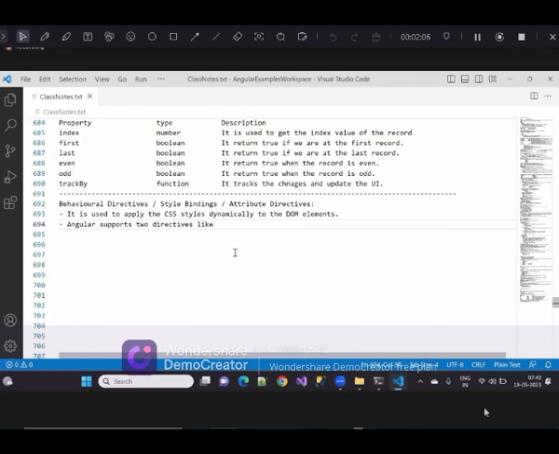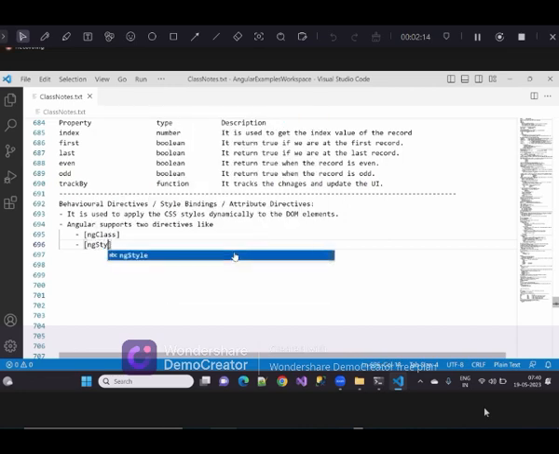The first one is ngClass, and the second one is ngStyle. So there are two things that we have, ngClass and then ngStyle. Both are used to apply CSS styles only. What is the difference between applying the styles with the help of a class and applying direct CSS? Any difference did you observe?